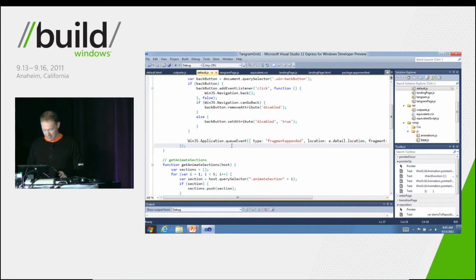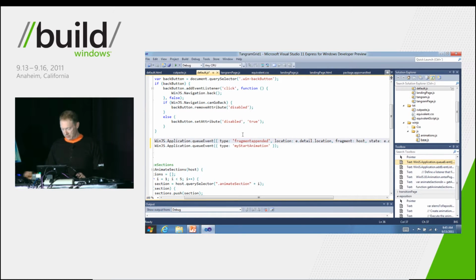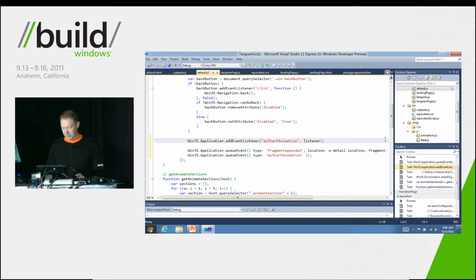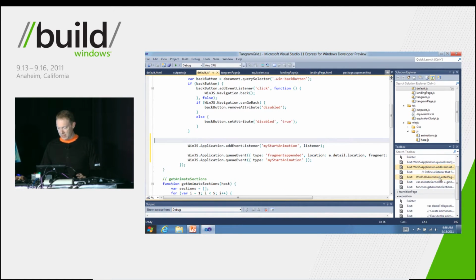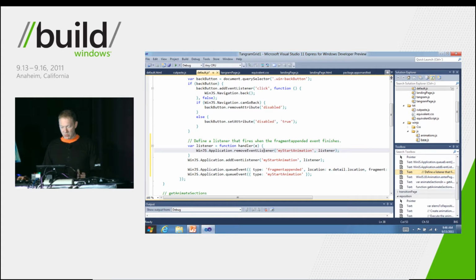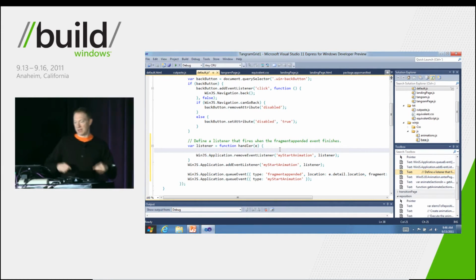This is just a custom event. I'm going to make it up. Of course, it's pre-made up here. I called it my start animation, so we've queued the event. It doesn't do us much good to queue an event if we don't have a listener for the event, so we'll put a listener in, and then we actually need to define the listener itself. And there's that. I went ahead and removed the listener after I've handled it because I don't need it after that.